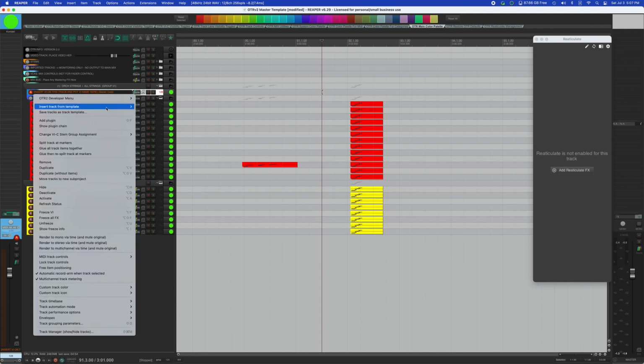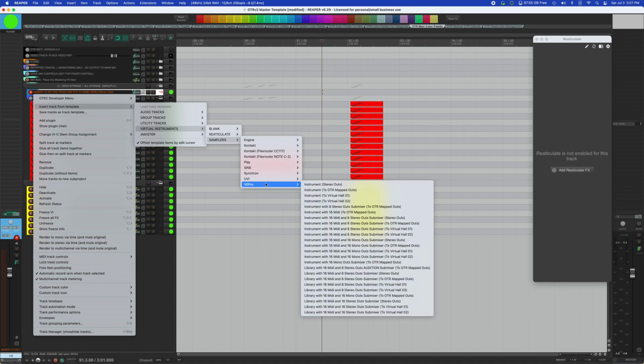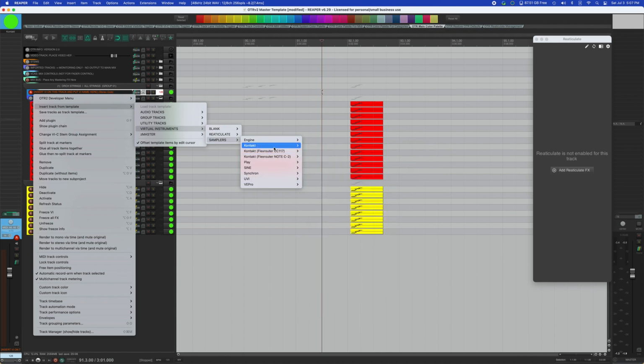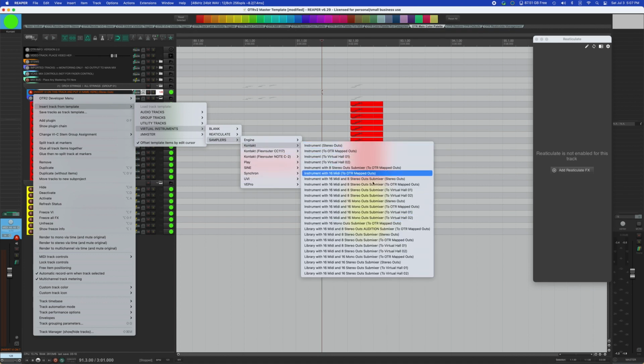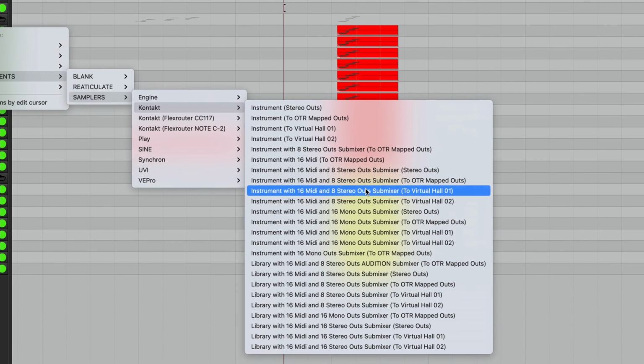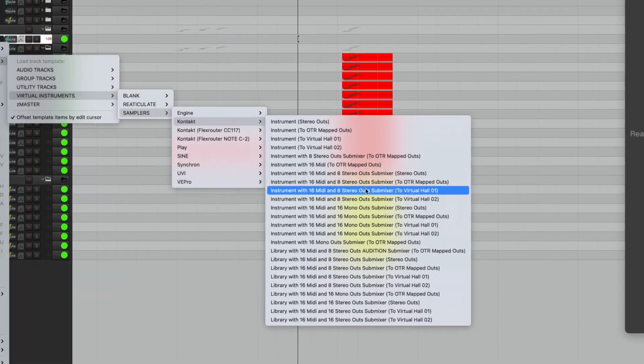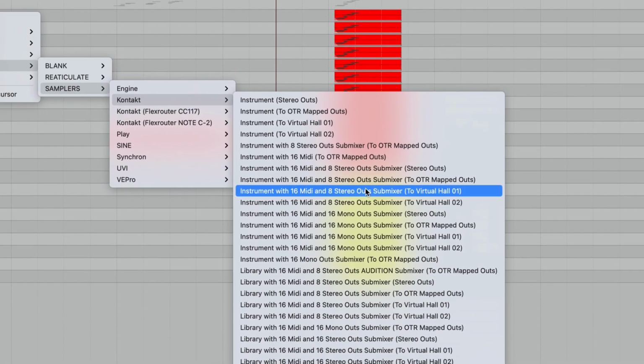That menu flyout system, going back really quickly. Also, I've added Synchron Player and Vienna Ensemble Pro. I've given some new templates for that. Each of the templates inside of the samplers and virtual instruments, they're very similar to OTR version 1, but they have been simplified with naming conventions. I stripped out what used to be called the orchestral hall and the choir hall and just gave them generic names, Virtual Hall 1 and Virtual Hall 2.